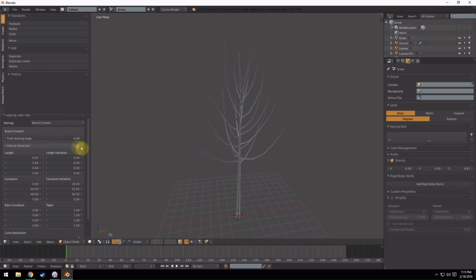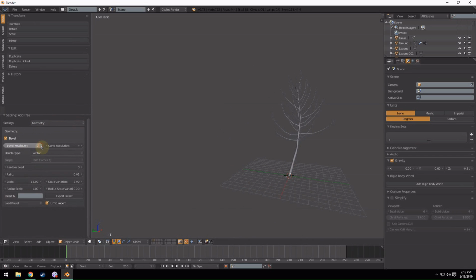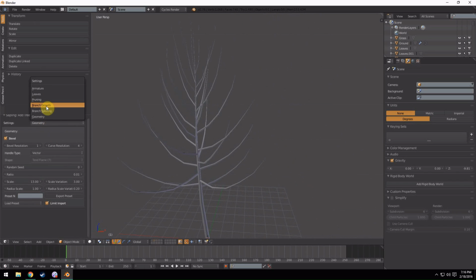Vertical attraction seems to be like the branches and how close they are to the tree itself. First one seems to be like the actual size. Set that to 0.9, I think it was, maybe. Curvature, we can change the curvature of the tree, make it all bent and stuff. Actually, I'm going to keep it a little bent, just like that. I'm going to go back into the geometry setting and make the resolution just a bit higher, like that. I'm going to change the branch growth.